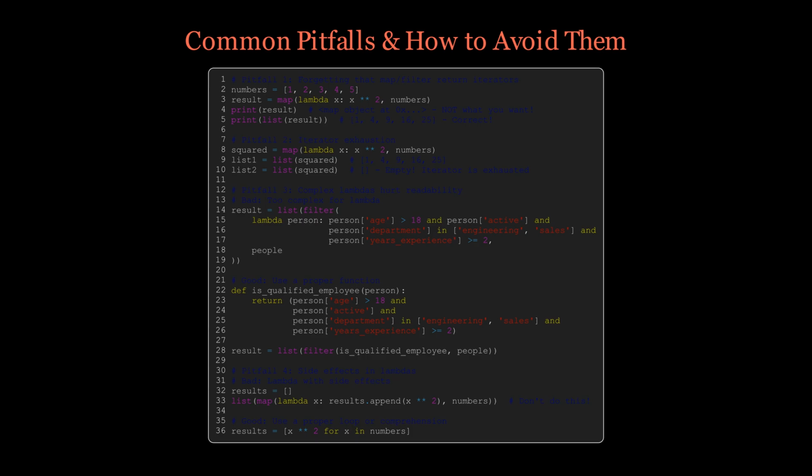Second, iterator exhaustion: once consumed, iterators are empty. Third, overly complex lambdas hurt readability. Use proper functions for complex logic. Fourth, avoid side effects in lambdas. They should be pure functions that just return values.